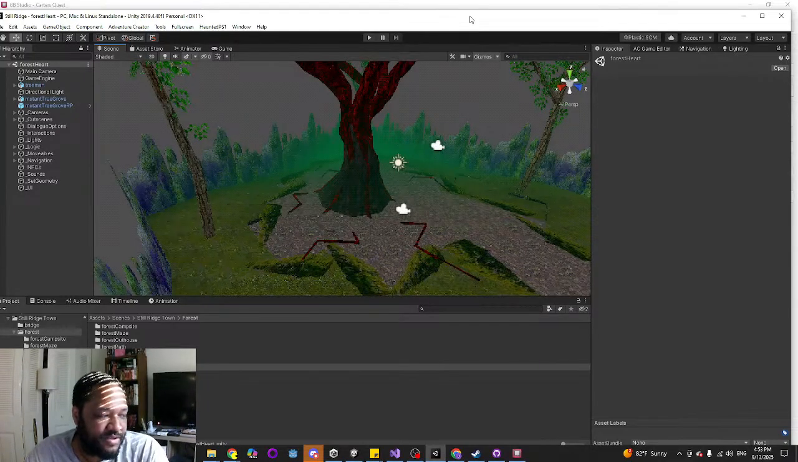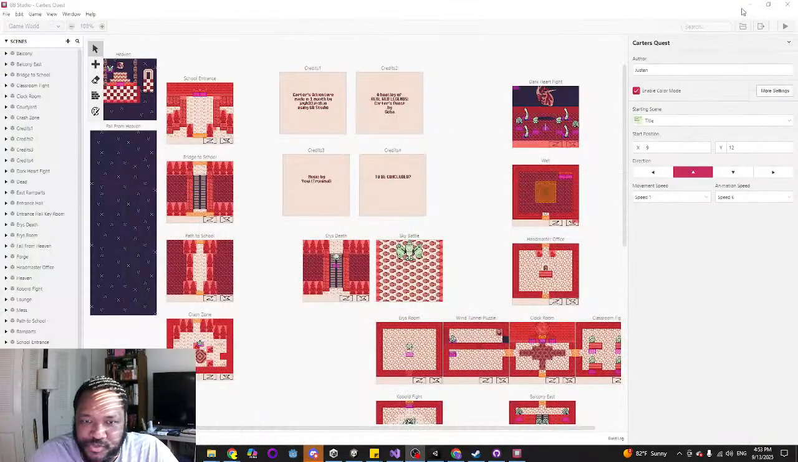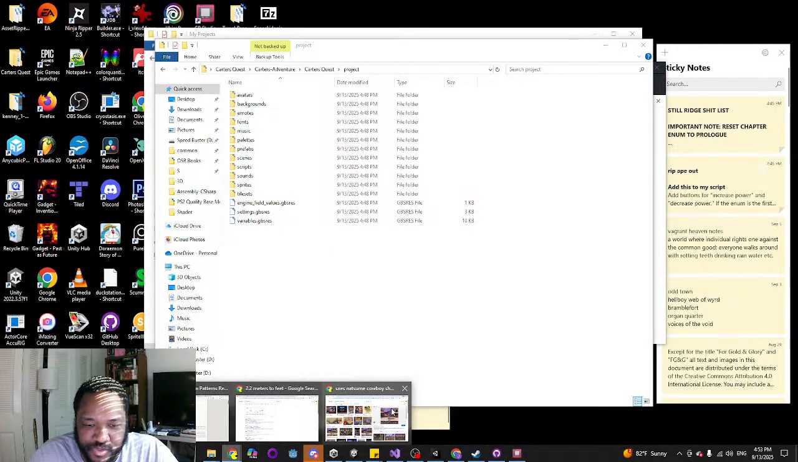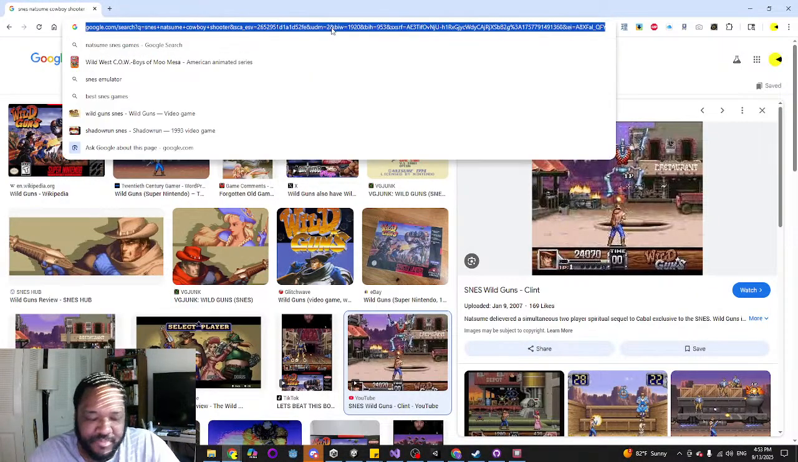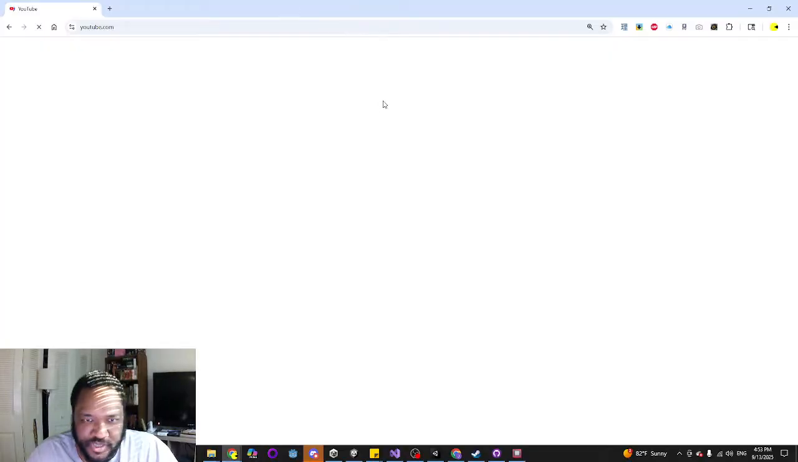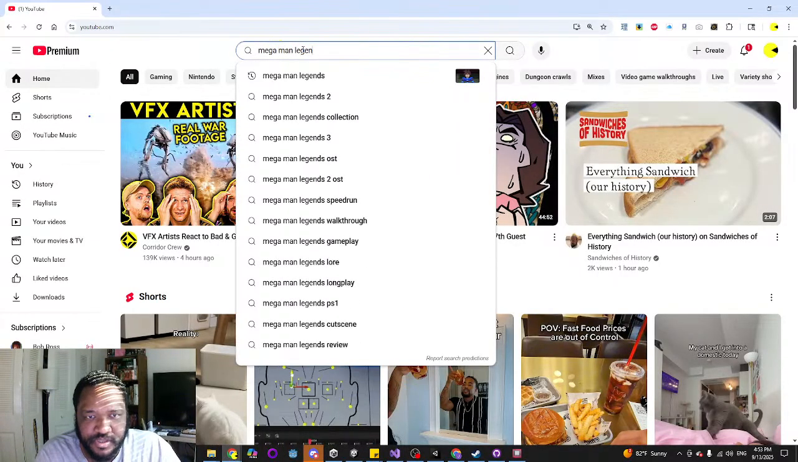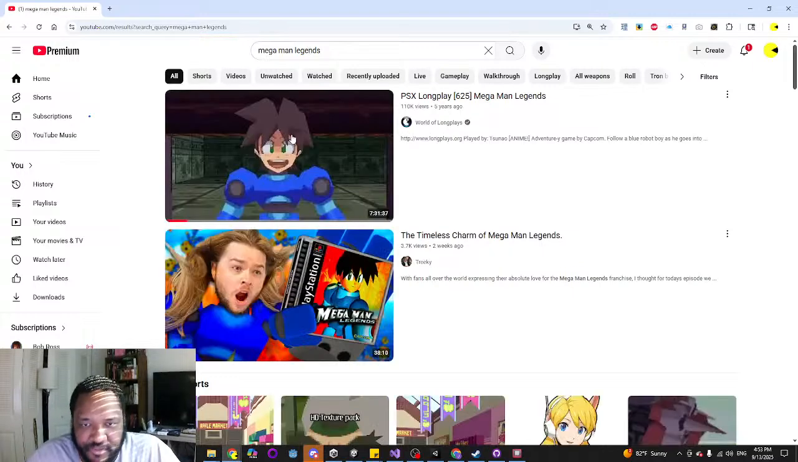So the cowboy robot game, I haven't rigged it up yet, but it is going to look and play very similar to Mega Man Legends, which is to say, it is going to be a third person behind the shoulder game.